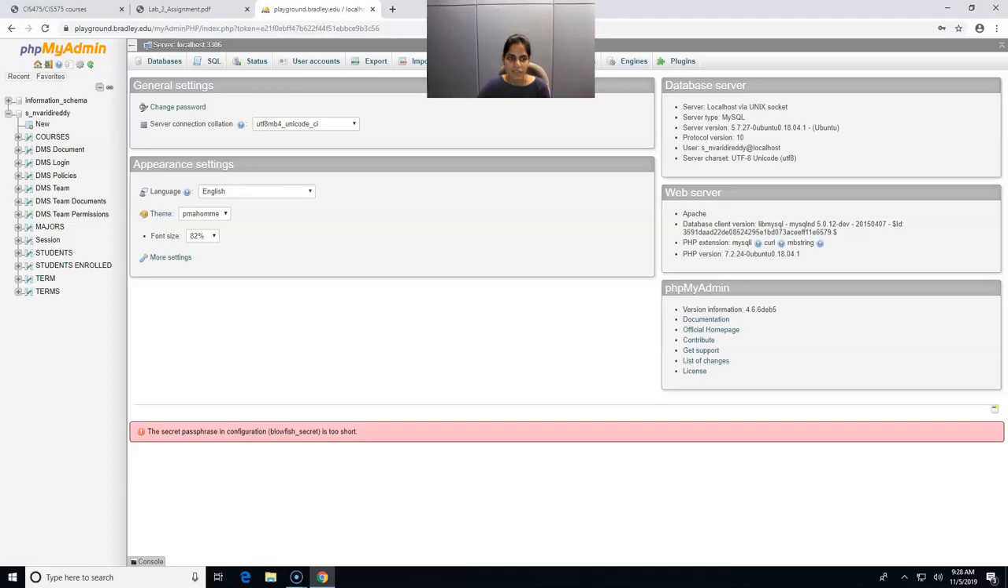Now let us see how to create these tables. I'll show you how to create one or two tables so that you can follow the same process. First I'll create a table called terms. Since I already have a table called terms, I'll just create a table called term.